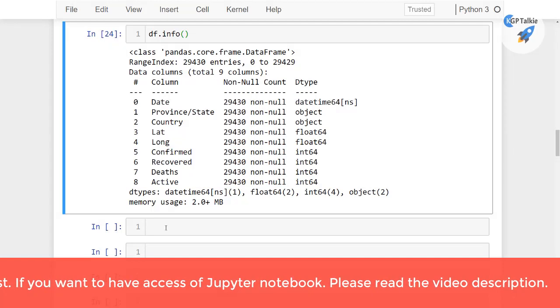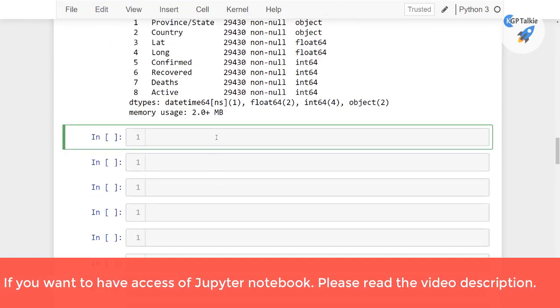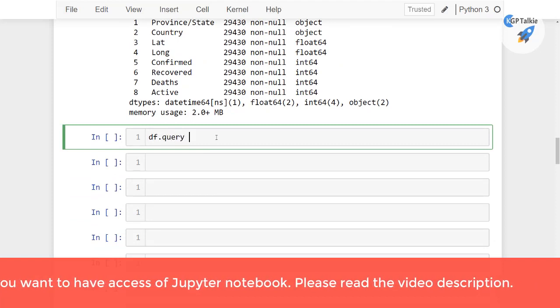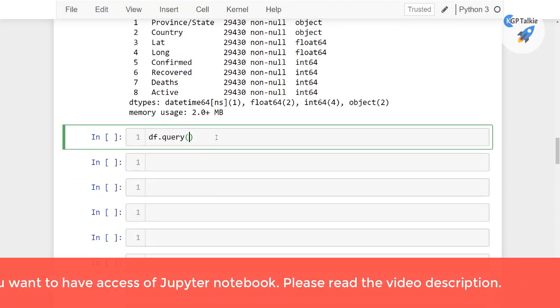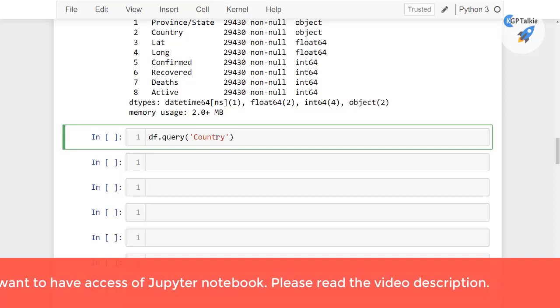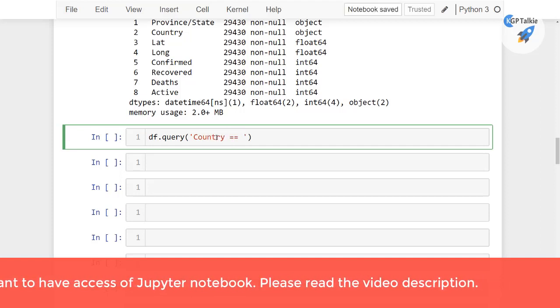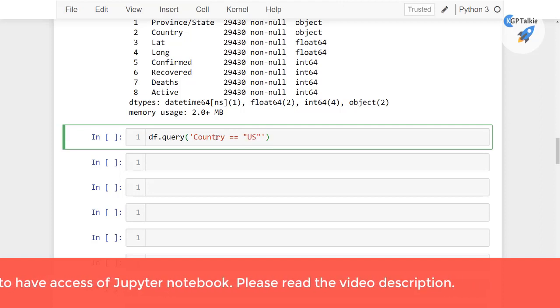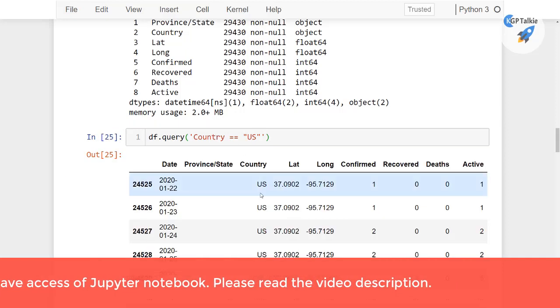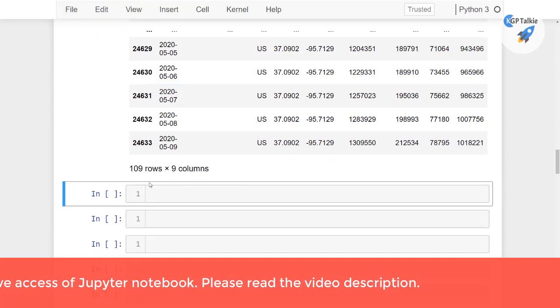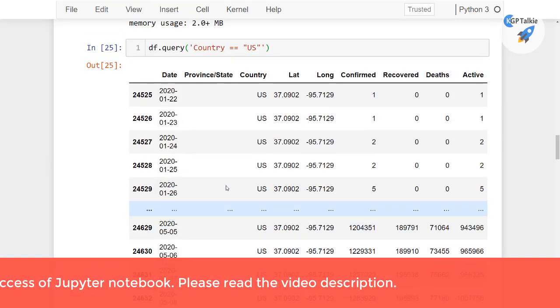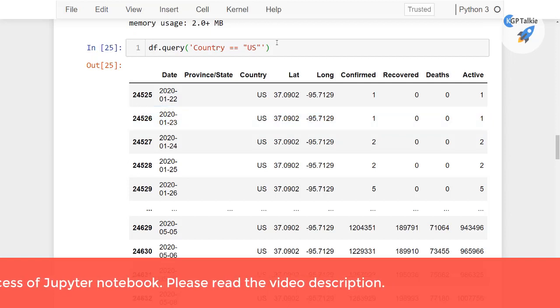Alright, now let's go ahead and finally do a query for a particular country in the df. So df.query, and in this query I'm going to set country equal to US. Once you do this, you will see all the cases for the US only, and there are 109 rows. That means the first case was reported in the US 109 days ago.